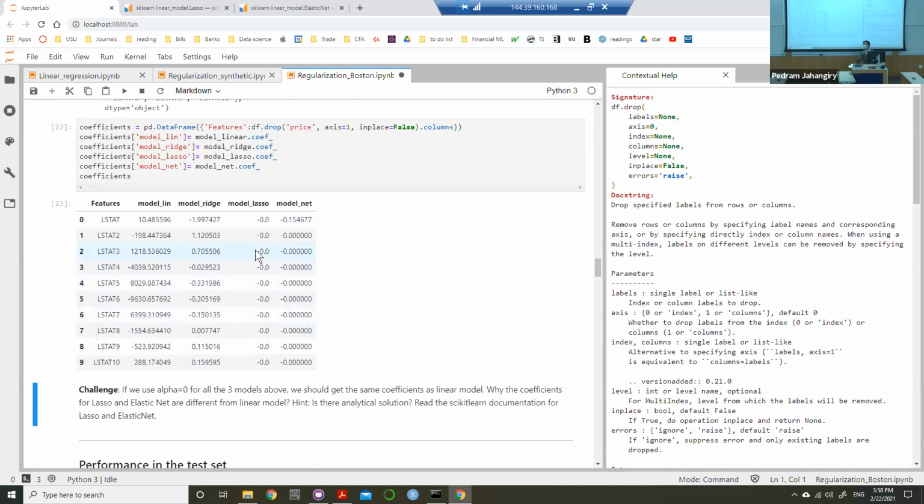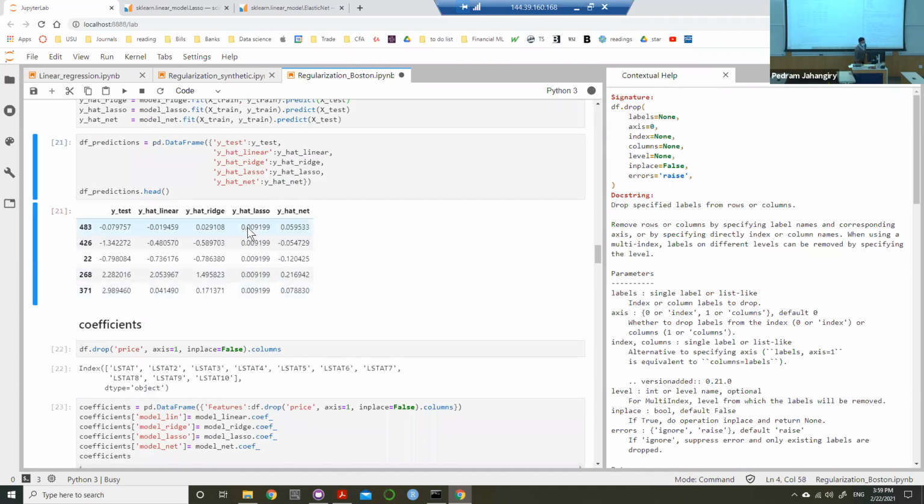What's going on? What do you think? Because the default alpha was 1, and it seems that for this setup, alpha equal to 1 is huge. It's penalizing everything. So what is this number? 0.009.